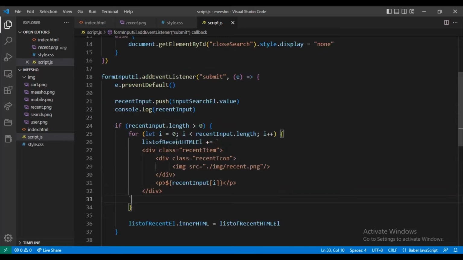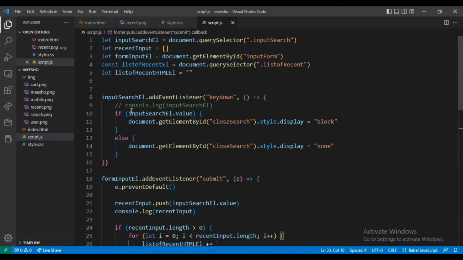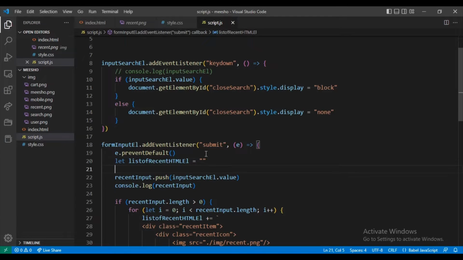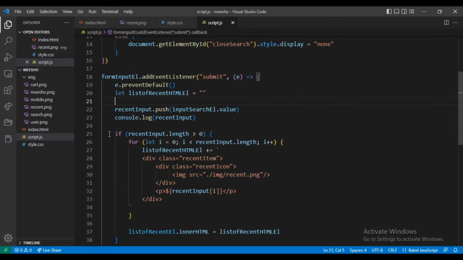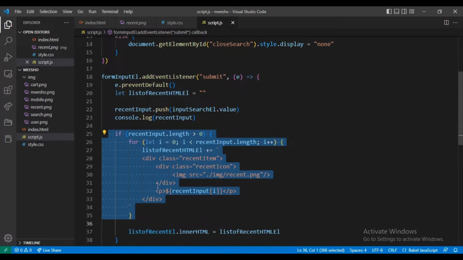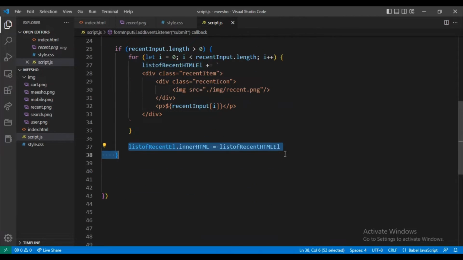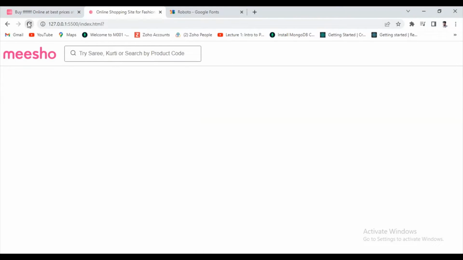For that, by default, I just cut this and paste it inside this form tag here. Now this will be empty. First of all this is emptied, then the whole thing is stored from this variable. After that, this will be displayed. Now let's refresh again and come here.